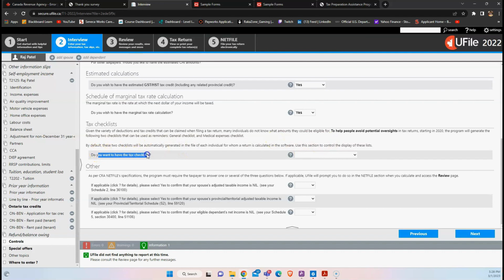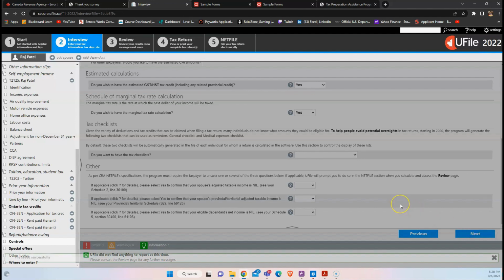If you want a checklist for tax, you can also click yes, generate checklist, to make sure you did everything you can for tax filing. And once you're done with this, you can click next.